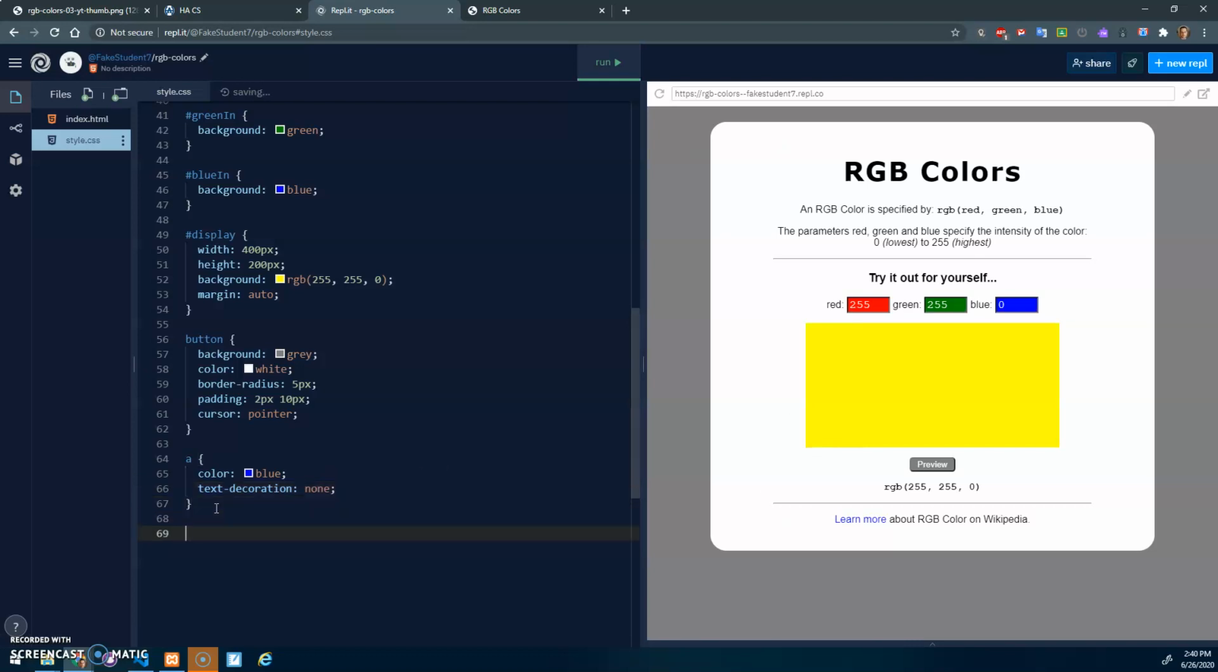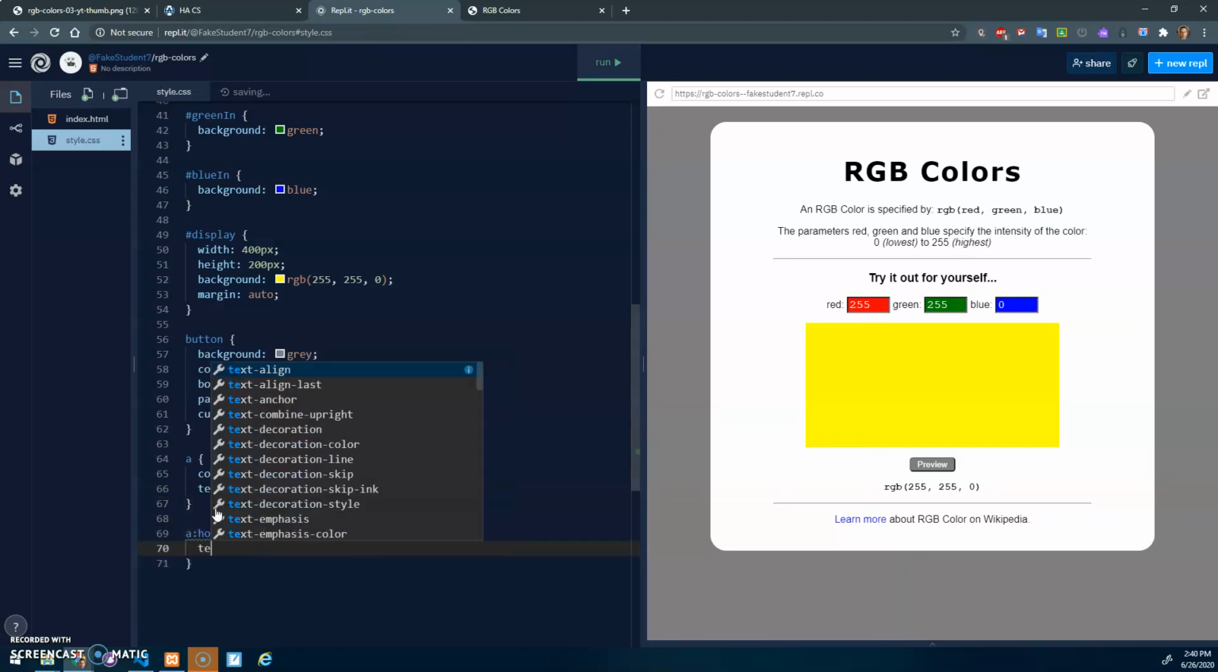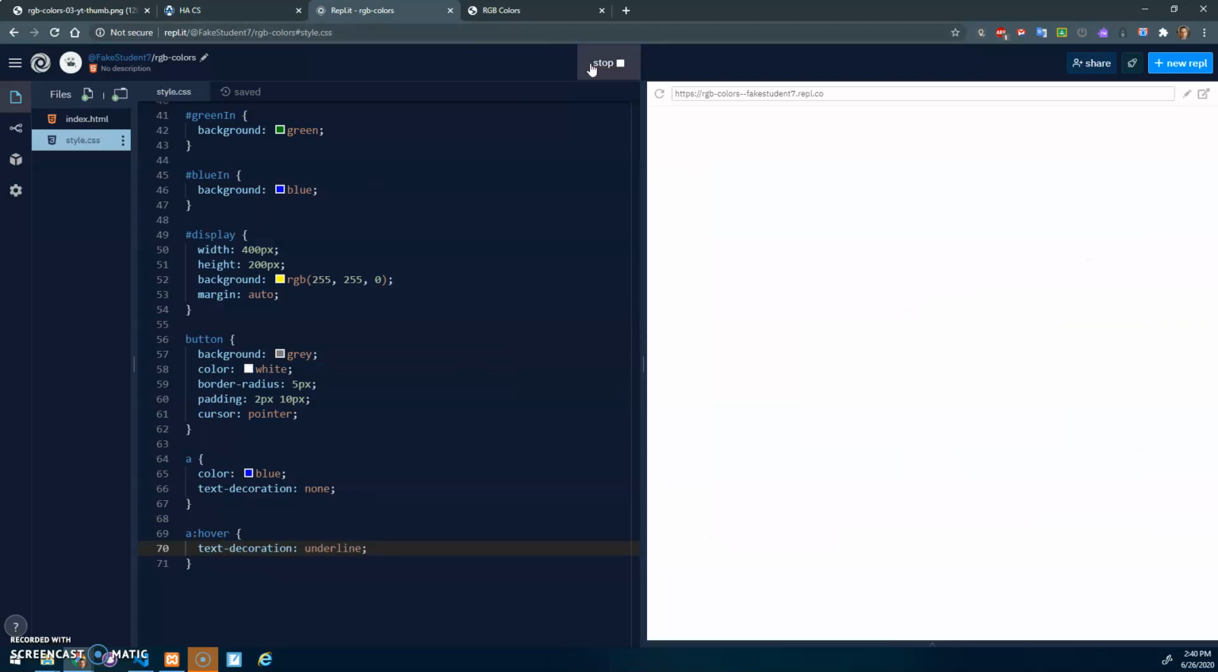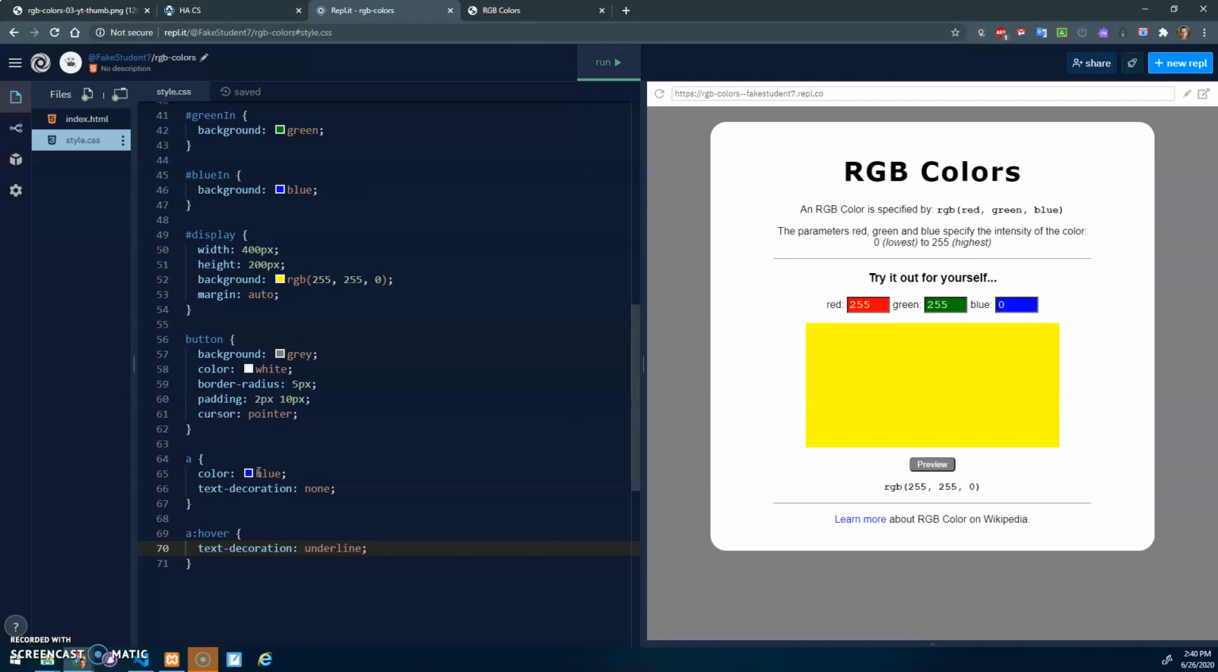And then a common thing I like to do for links is that when I hover on them, then we'll go text decoration underline. Right? So give it a color, tell it to not have any underline, and then when you hover over it, it gets that underline, so it's clear that, oh yeah, this is a link.